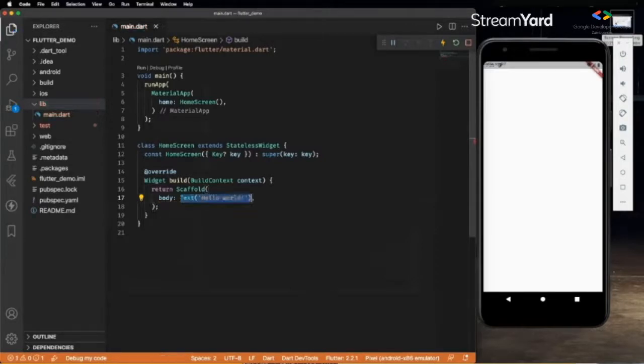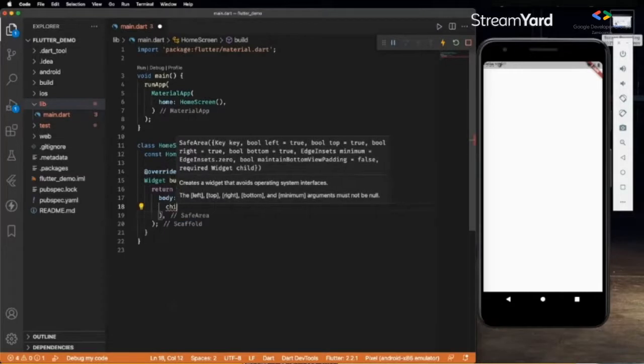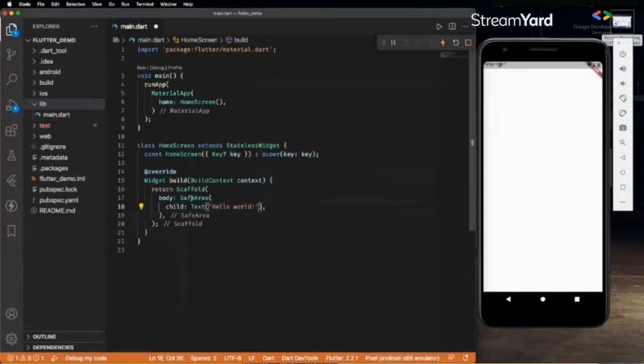Yung Text widget natin kanina, ilalagay natin ngayon sa loob ng SafeArea widget. Yung Text widget kanina, magiging child na siya ngayon ng SafeArea. Let's try to save. Ayan, kung mapapansin nyo yung text na hello world, na-avoid na natin siya doon sa status bar. Hindi na siya nakatago sa taas. The same thing, if may contents tayo kanina dito sa baba, lalabas na siya sa taas ng navigation bar. The same thing din if you're using sa iOS, di ba yung iOS may notch? If your contents are inside the SafeArea widget, maiwasan na yung notch ng device.